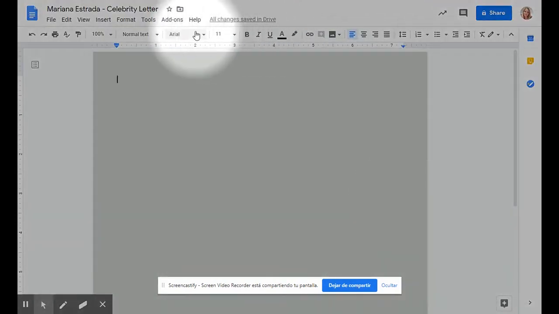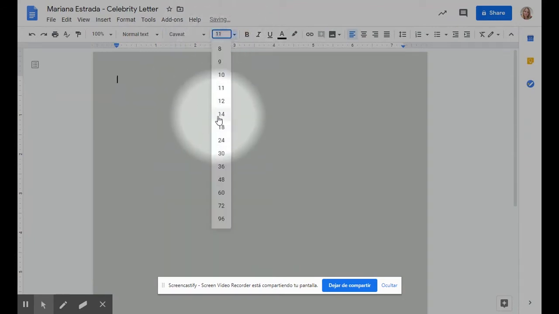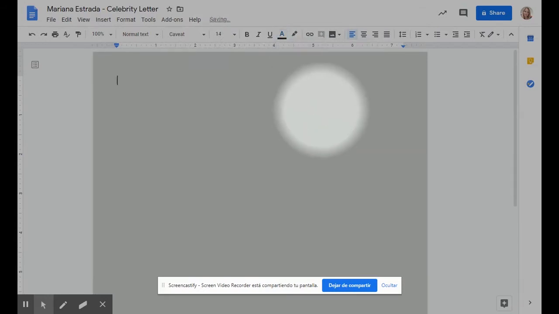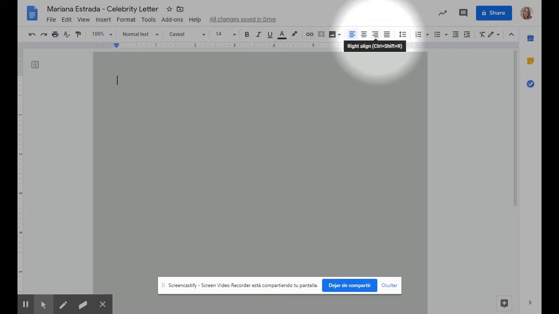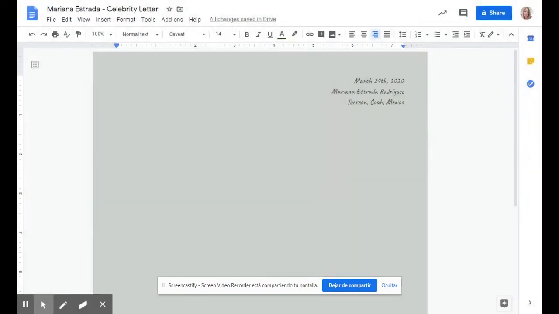So the first thing we're going to be doing is switching the font size and the font color. So I'm choosing this one. I'm going to be choosing a 14 size and a dark green color. Once we're ready, I'm going to be clicking the right alignment and write my date, my name, and where I'm from. Once I have this ready, I'm going to press enter.